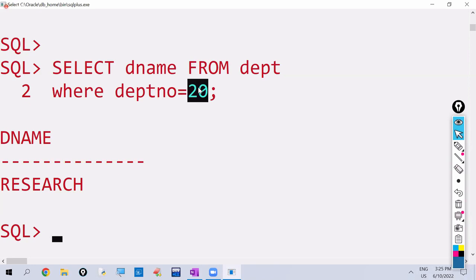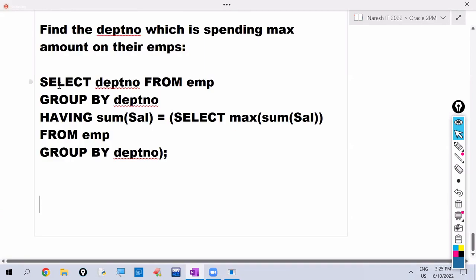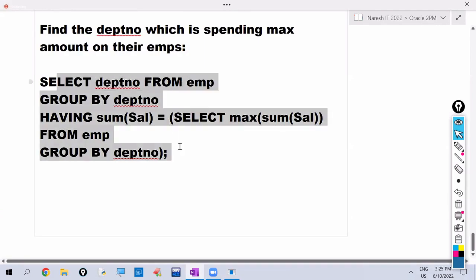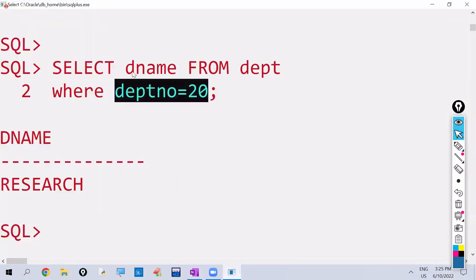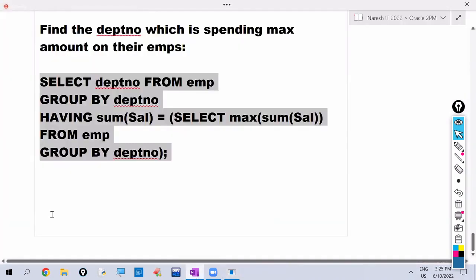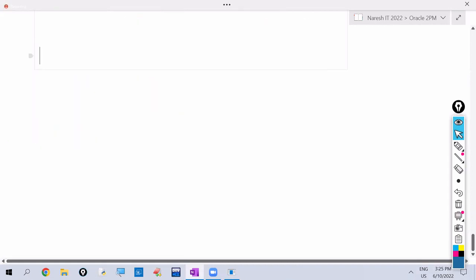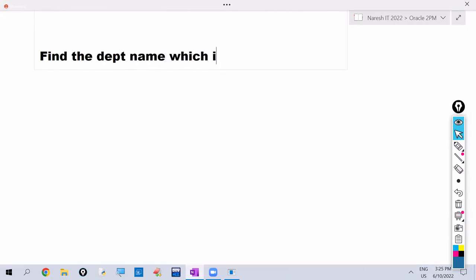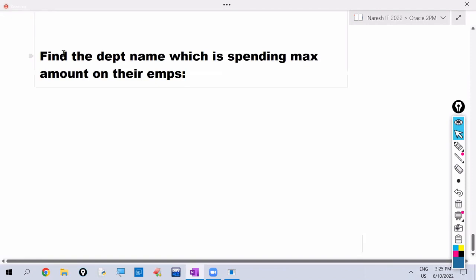So we need to find how to get this 20 value. In the previous query we are getting 20. That query we have to write here. So here we are finding the department number which is spending maximum amount. It is giving department number 20, and the name of department number 20 is what we want. So select department name from department. So what we have to write here? Find the department name which is spending maximum amount on their employees.